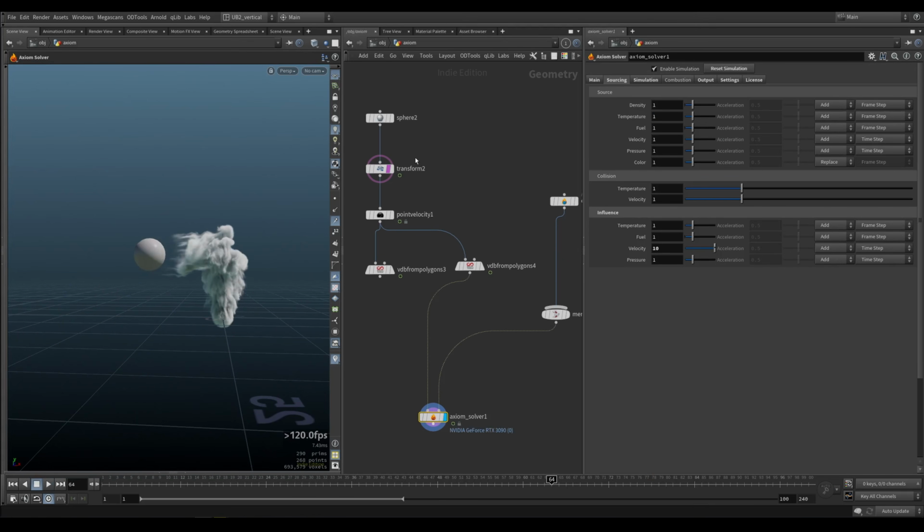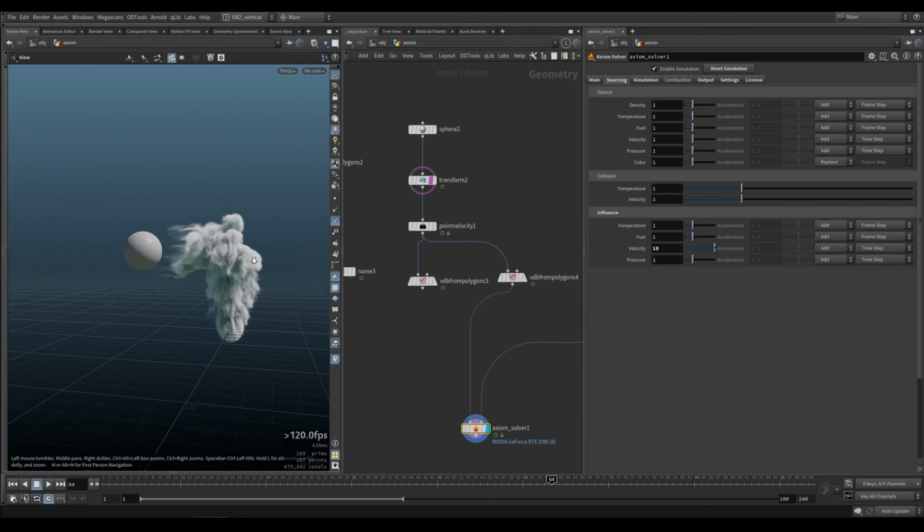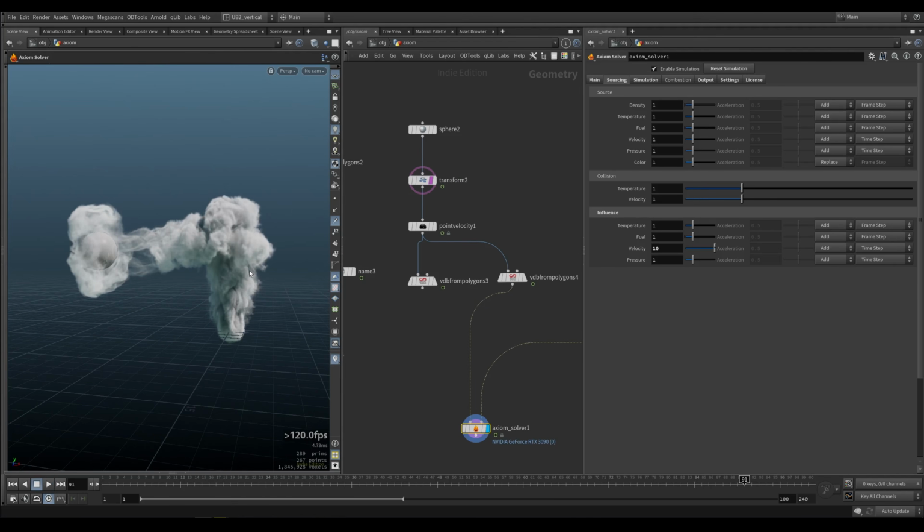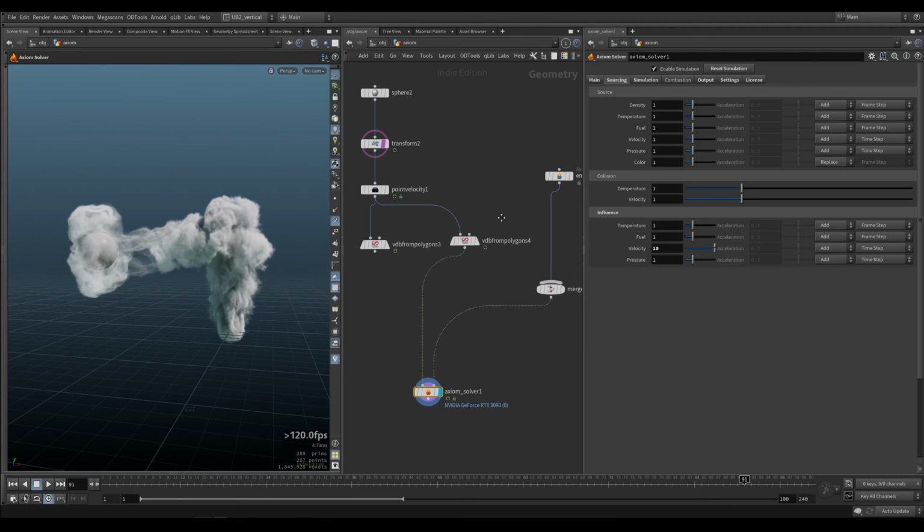Or am I doing something right? Yeah. All right, so that's how you would do collisions. Now with collisions, you have a few fields here for velocity, and you can also add temperature.